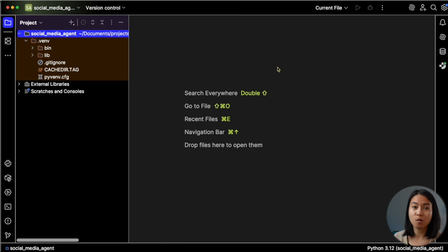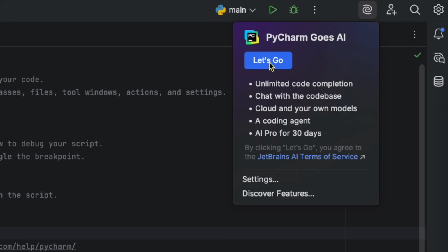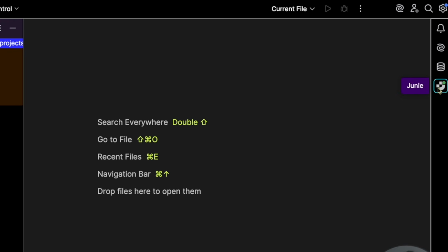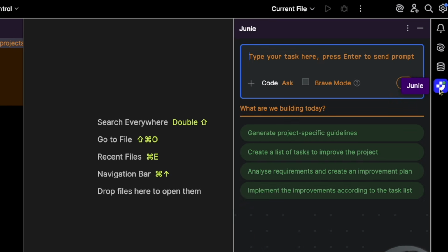Now, for those of you who want to use Junie, which is the coding agent from JetBrains, you can click on this AI icon over here on the top right and click on Go Pro. And then the Junie plugin will be automatically installed. After it's done, you can see that we have a Junie icon over here. This is the coding agent that we were talking about.